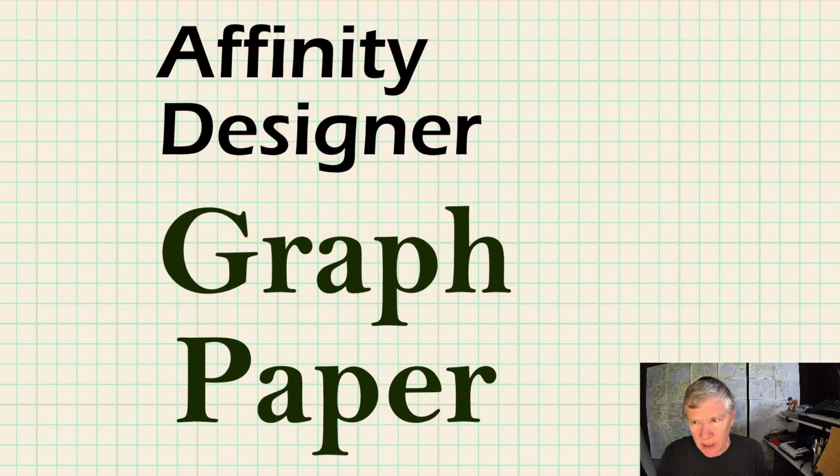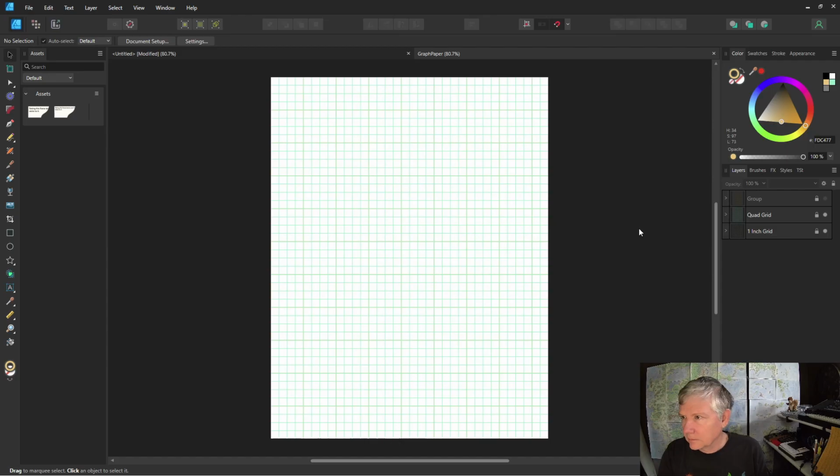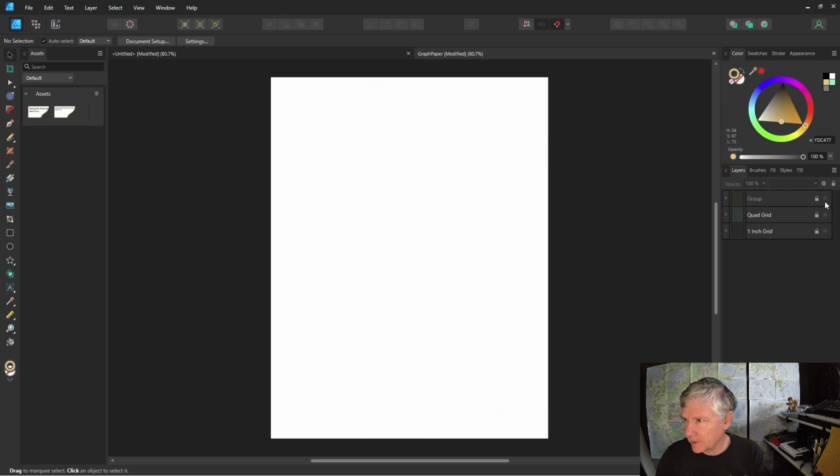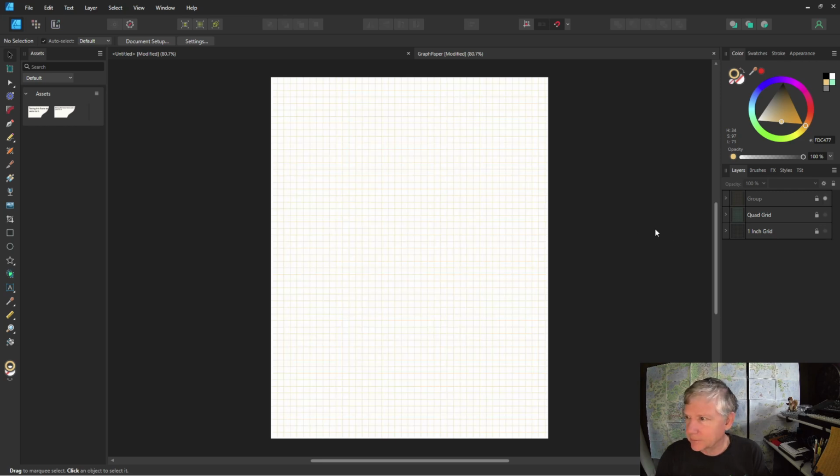I'm going to show how to make graph paper using Affinity Designer's Power Duplicate tool. In this video, I'm going to start out by showing how to create a 1-inch grid, then I'm going to add quad rule divisions to it, and then finally I'm going to show how to create an engineering graph paper which has 5 divisions per inch, like this.